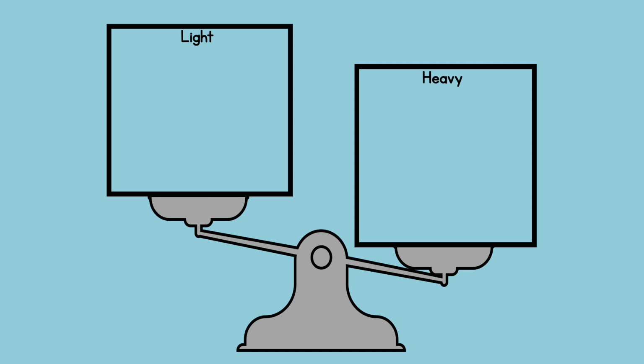So now we're going to look at objects and think, are these objects light or heavy? If the object is light, it's going to go in the light side. If the object is heavy, then it's going to go to the down side. Let's have a look at the first object.